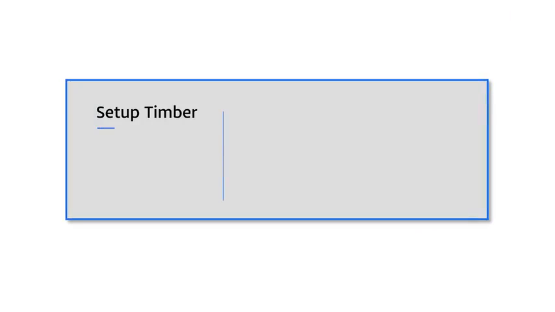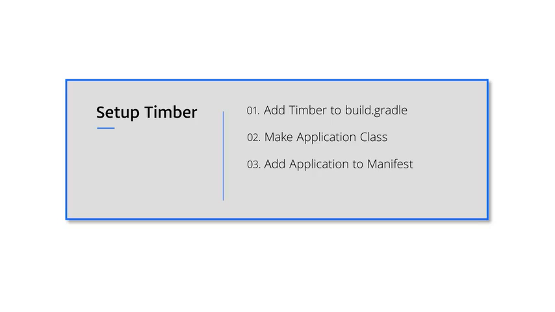To set up Timber, you're going to need to do 4 things. The first is that you're going to need to add the Timber library in Gradle. Then you'll need to make an application class. After that, you'll need to let your Android manifest know about that application class. And finally, you'll initialize Timber in the application class.